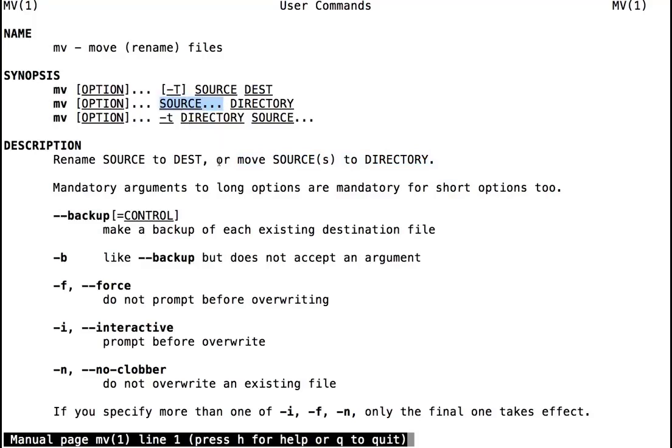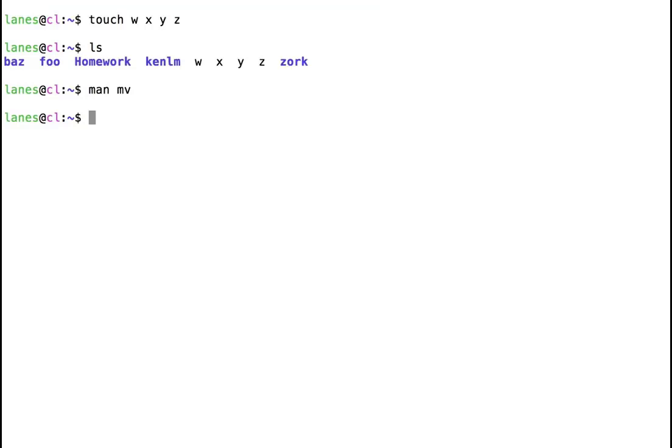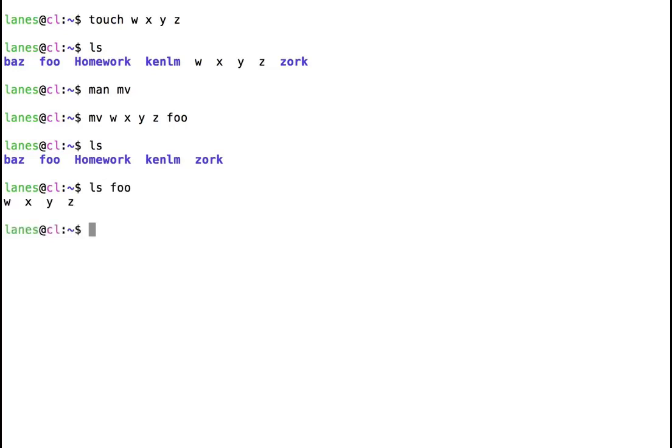The ... notation here indicates that mv allows us to specify multiple source files. As you can see, all 4 files have been moved to the foo directory.